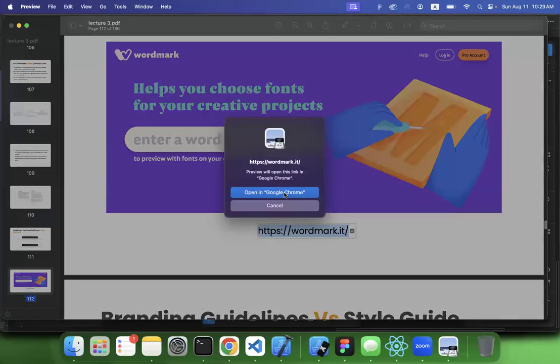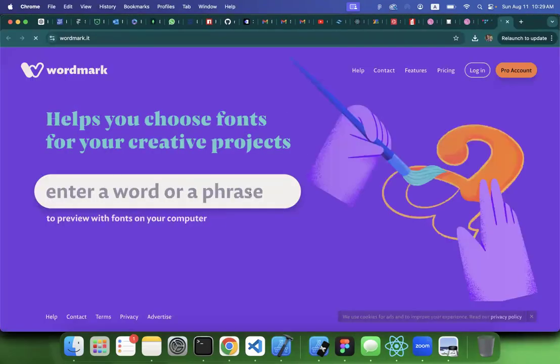Okay, this is one tool that you can use to create or select different typefaces for any of your projects.